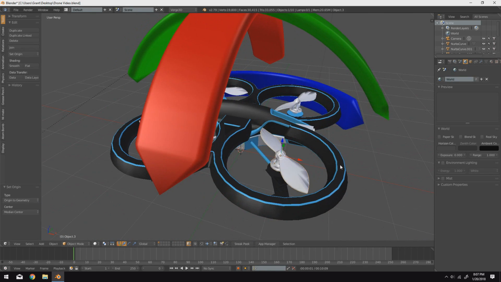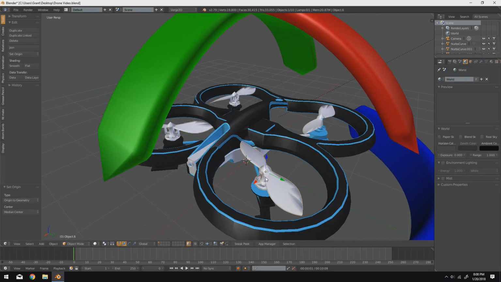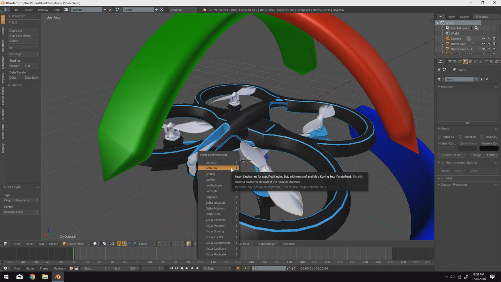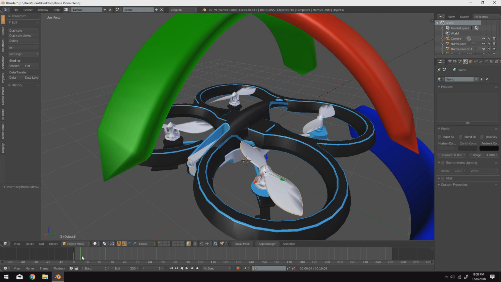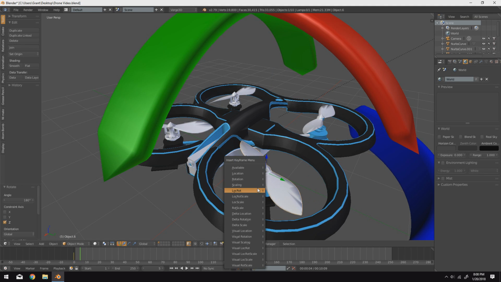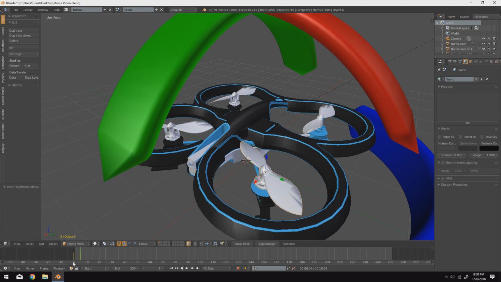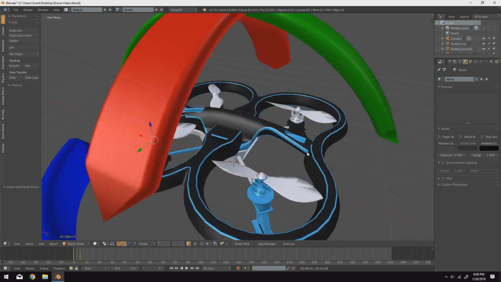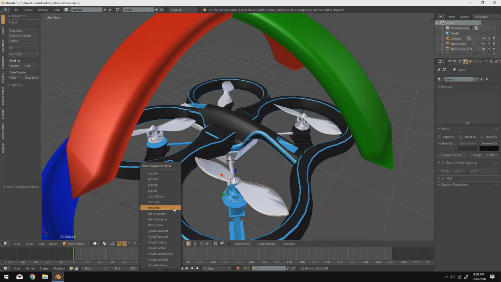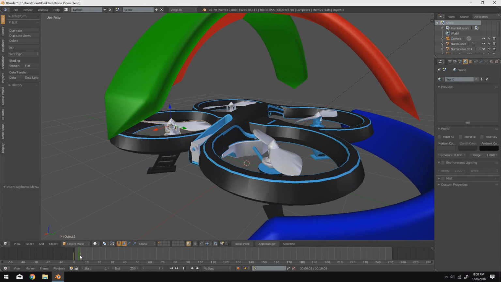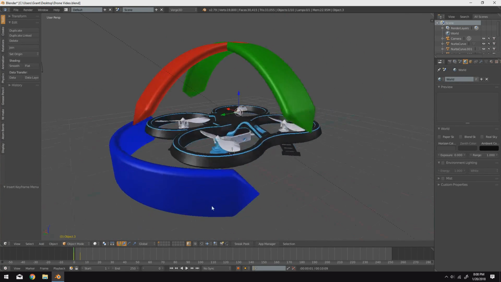The actual animation task of these propellers is very simple. All I'm going to do is go to frame 0, set a rotation keyframe, then go to frame 5, rotate it across the z-axis 180 degrees, and then add another rotation keyframe. That's the entire animation for each propeller. I'm going to repeat this for all 4 propellers as well. And as you can see, all 4 of my propellers are now successfully animated.